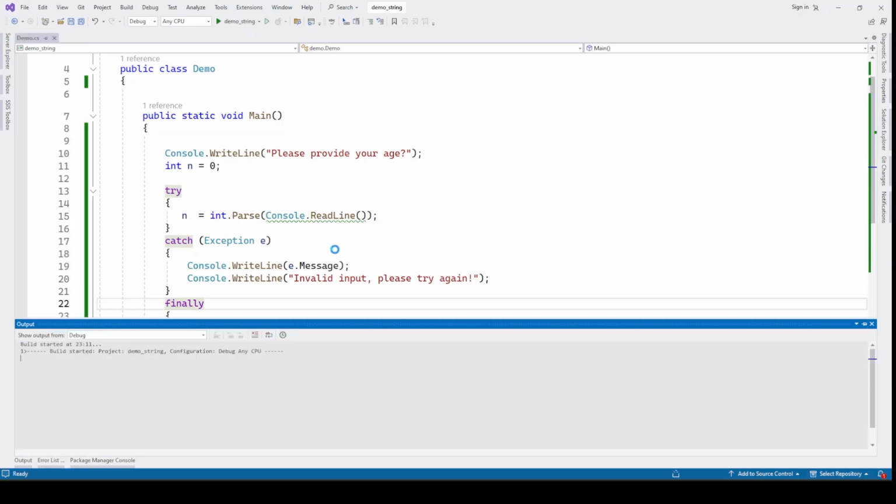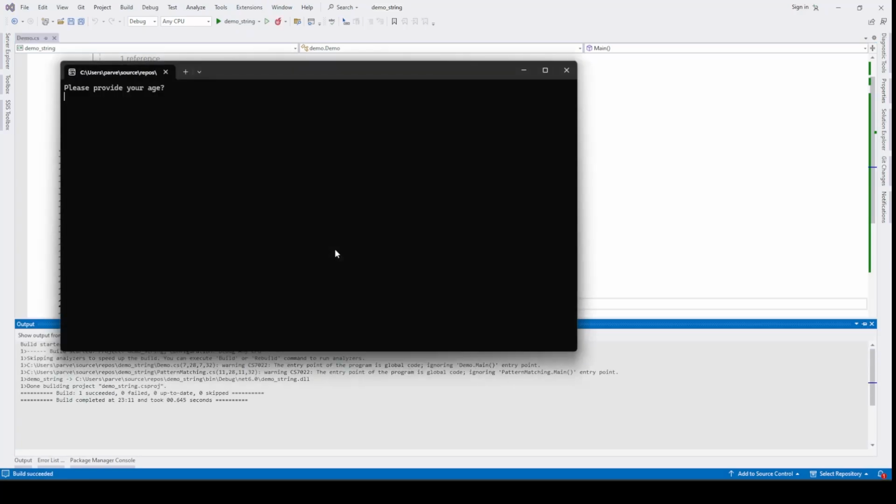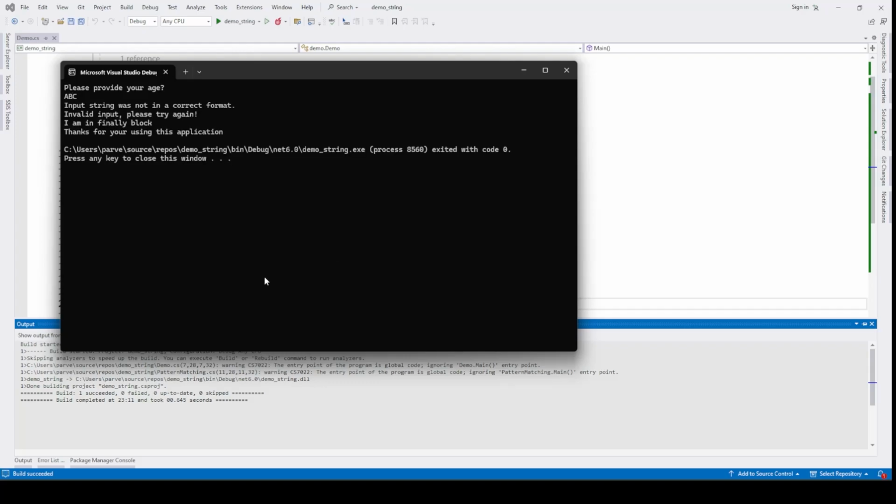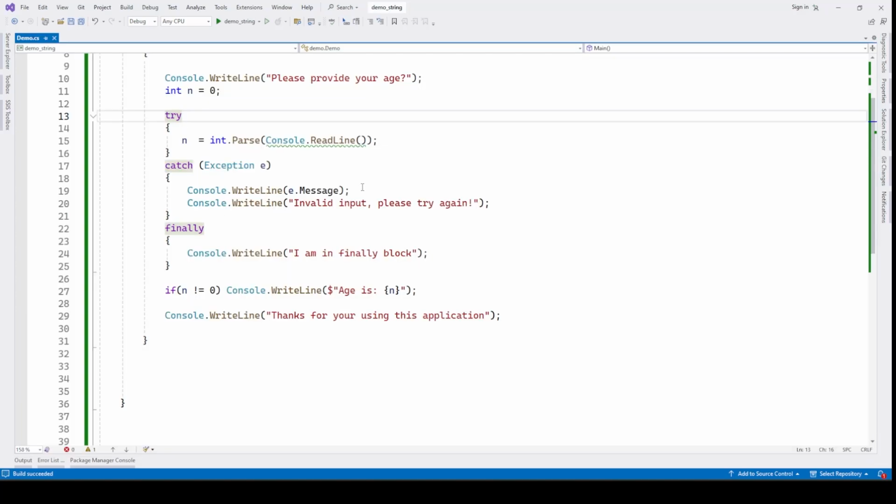And if I run the program now and I give some invalid age, ABC, you will notice we are getting the message "I am in the finally block." So the finally block will always get executed.